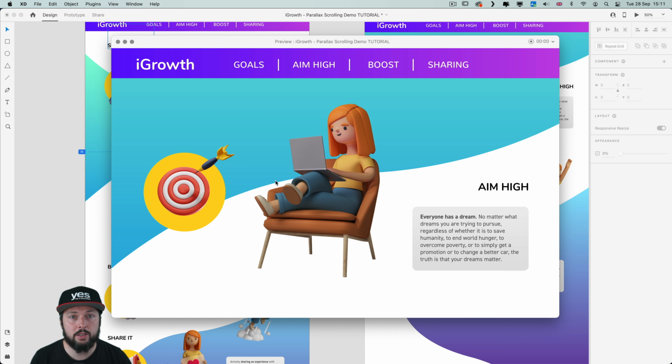Now from this point on, I'm going to speed things up because I'm just going to repeat the same steps as before to add all the parallax animations for the rest of the folds in the page. And we will jump ahead and concentrate on setting up the navigation for our sticky menu.